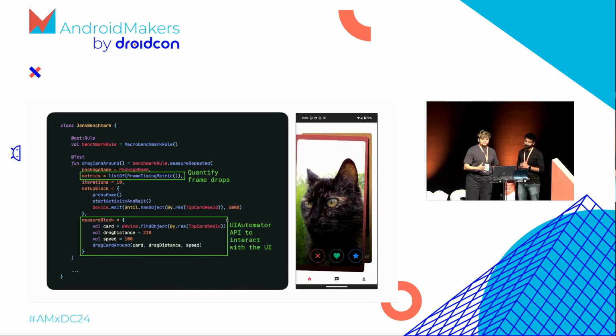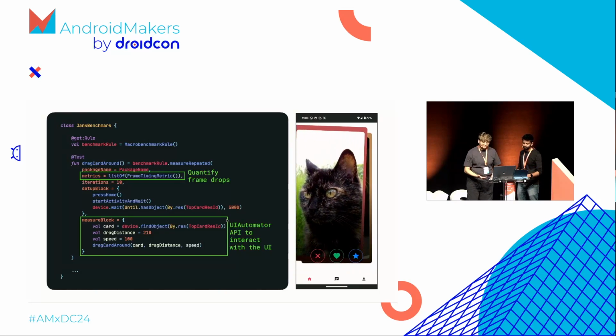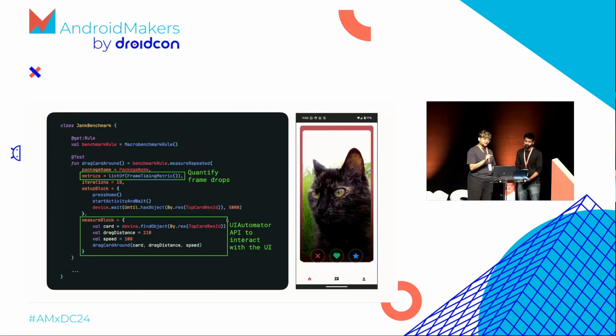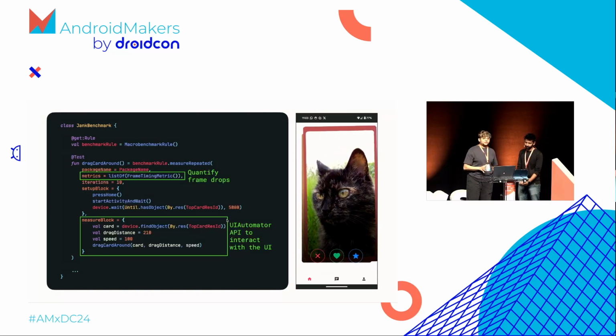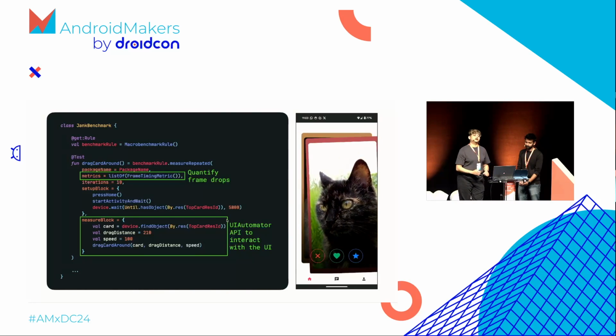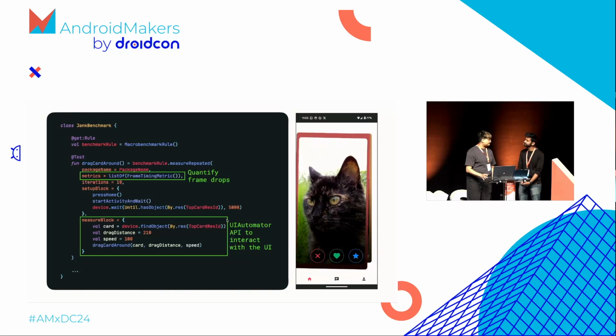The way this interaction works is we're using a UI Automator API, which is similar to Espresso, if you're familiar with that. We grab the resource ID of the top card and we drag it around. And then specifically, we're measuring the frame timing metric. That's going to give us some indication into how the frames are performing. So with this quick preview, we're going to jump to Android Studio.